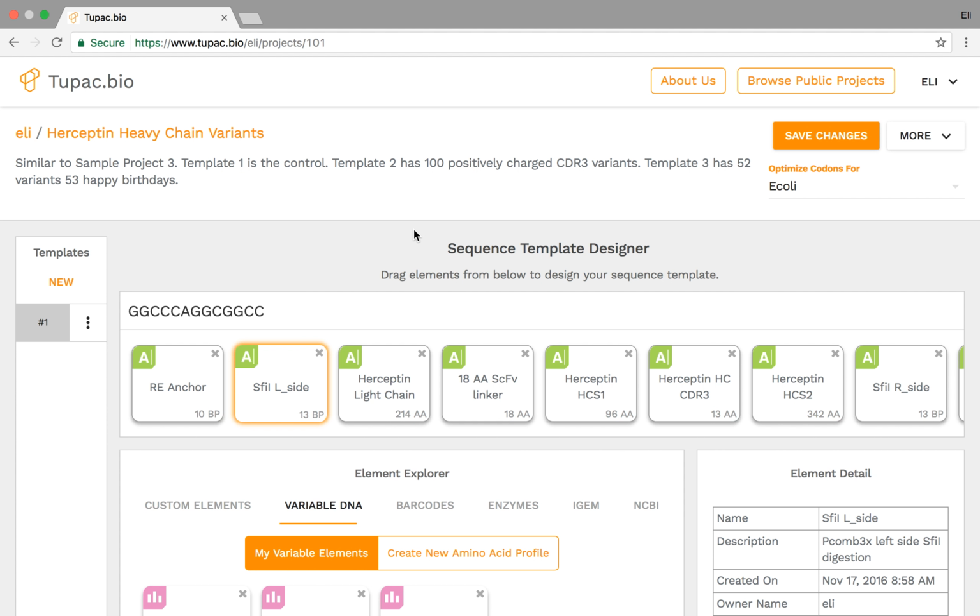Here you see this column, and that's the first amino acid in this variable element. We can create more amino acids in the element if we like. I'm just going to delete that one, and let's start with the simplest example, which is one amino acid.